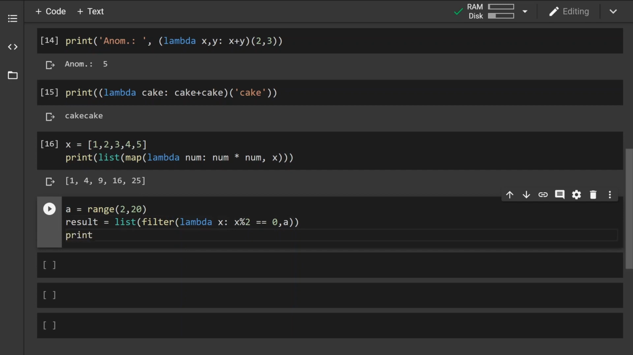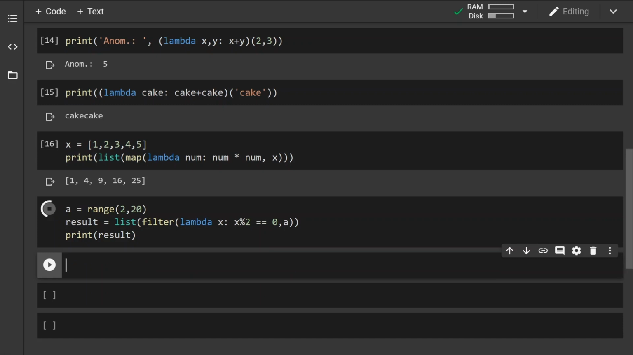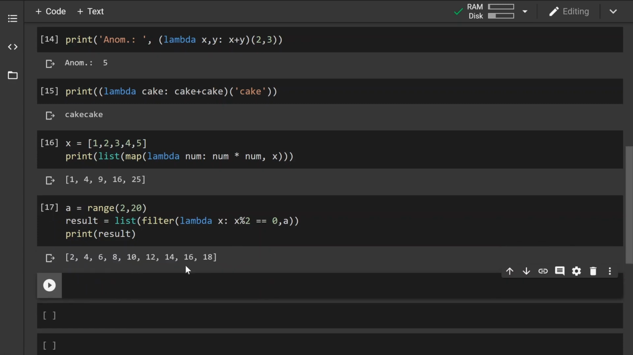If we go there and print out the result, there you go, we have only the even values according to our lambda function.